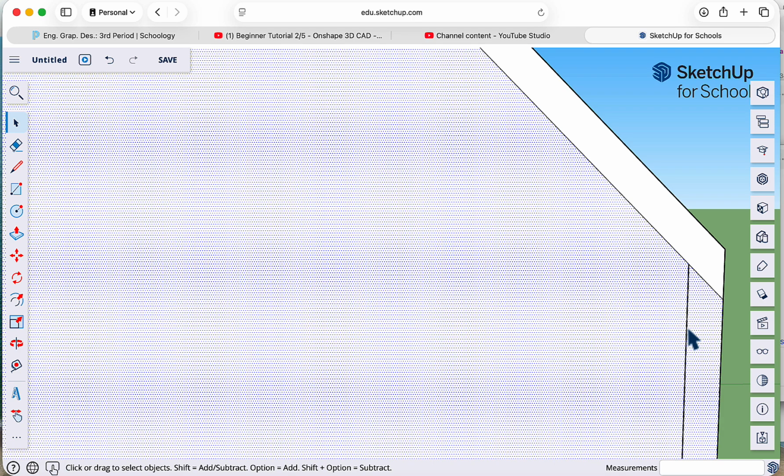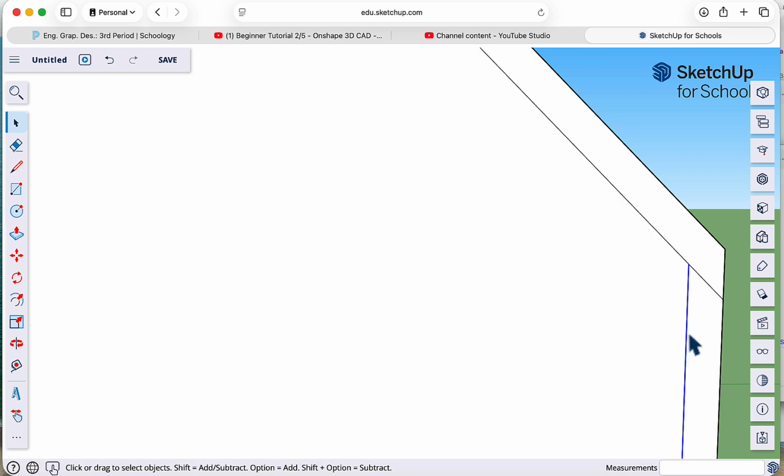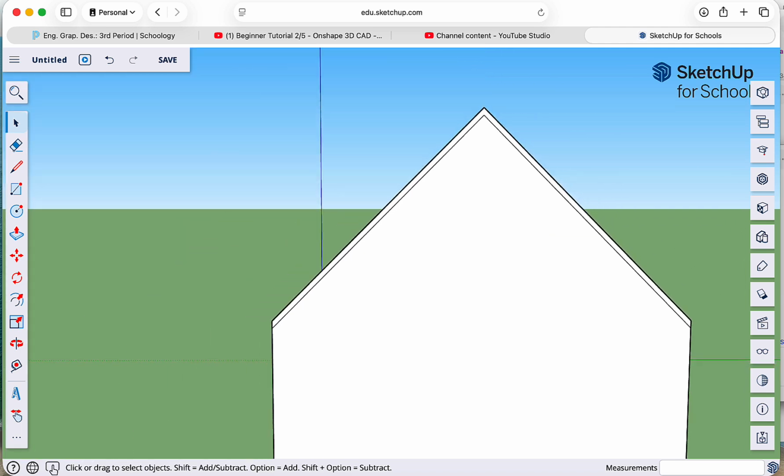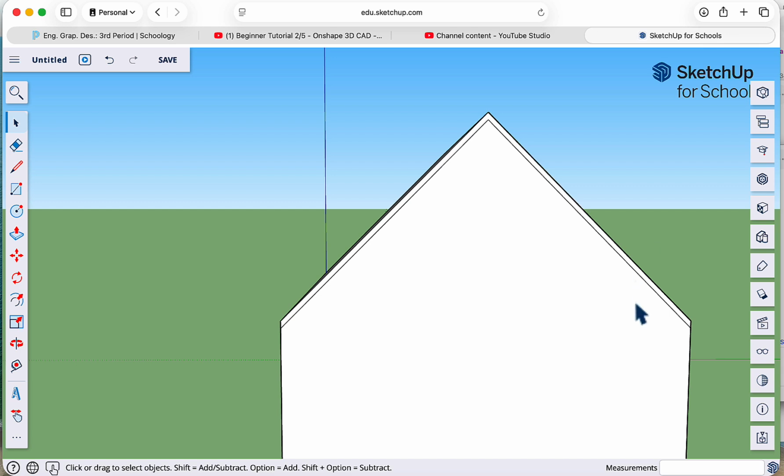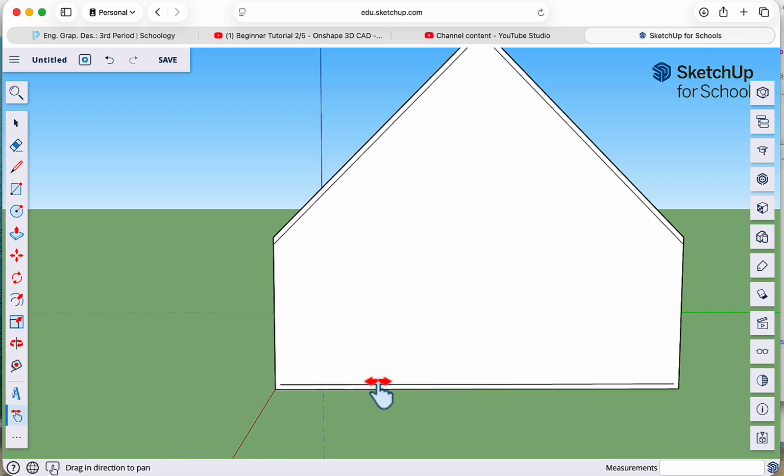Make sure you select the line, not the face. When it's blue, it means that it's selected, and now I can press delete on my keyboard and that deletes it. So now I have those lines like that. Remember that we made a third line down here, so I must delete that line as well. So I'm going to select that line and delete it.